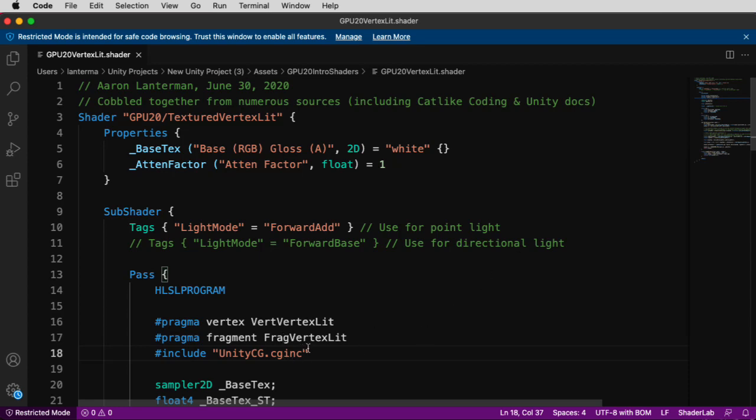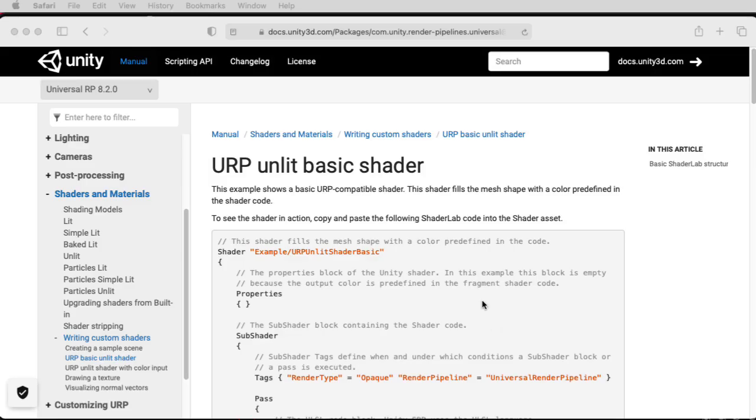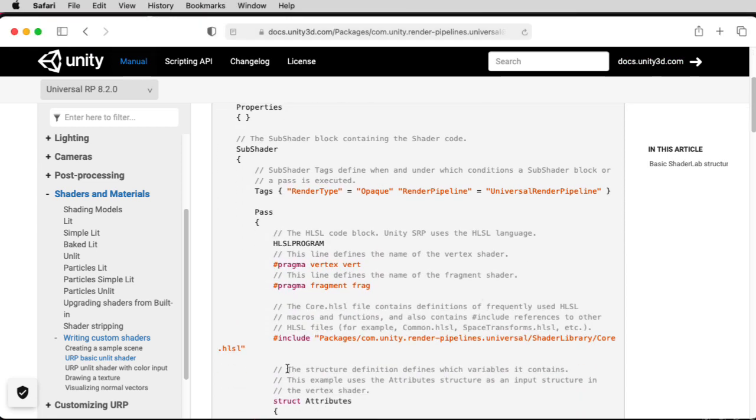unitycg.cginc, this include file. This is sort of the main include file for Unity's built-in pipeline. So what I want to do is figure out what the equivalent include is for the URP, put that in instead, and then see what the compiler complains about. So I'm going to comment this out. And according to these docs on the Unity website, there's an include.